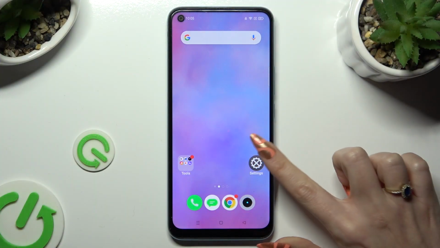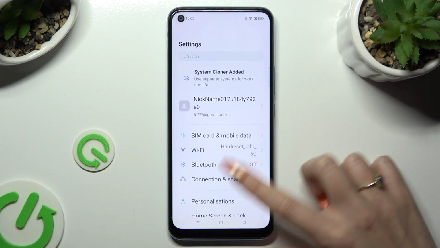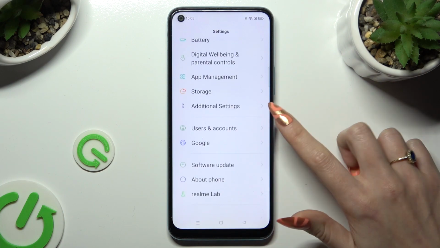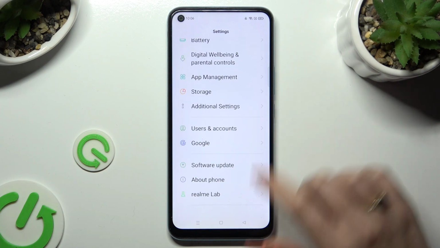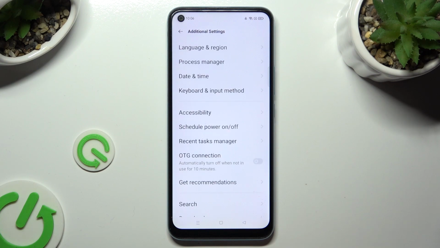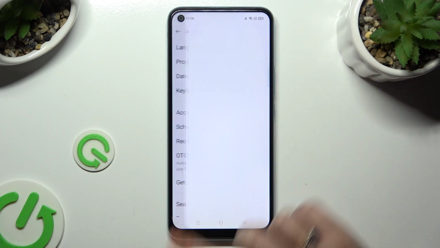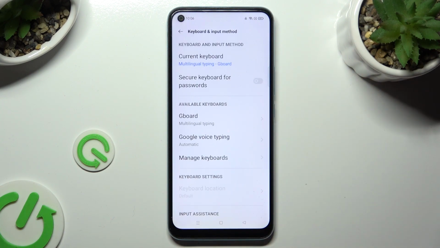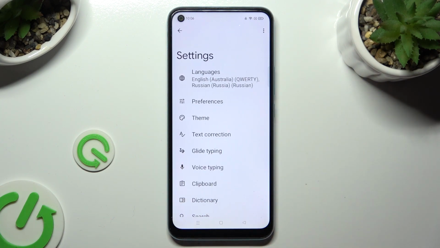Begin by going into Devices Settings and scrolling all the way down to access additional settings. Following that, tap on Keyboard and Input method. Select Keyboard. And finally, Theme.